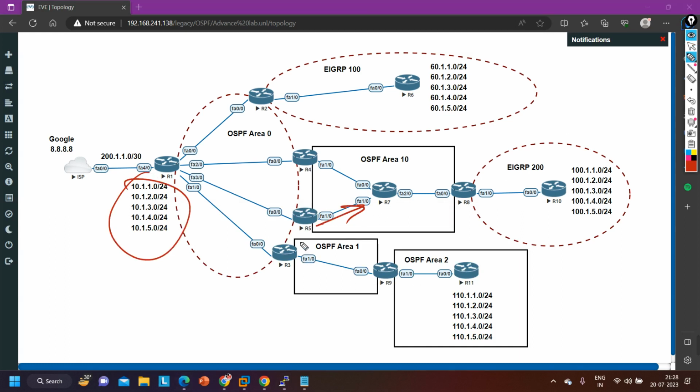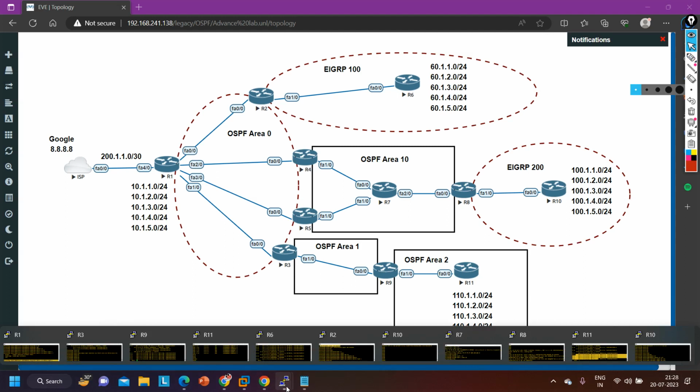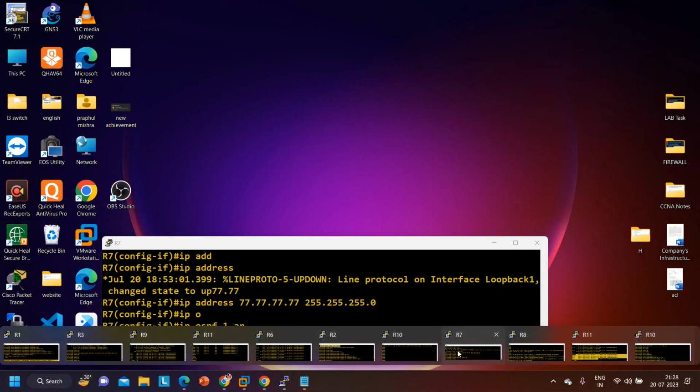Now this time I am going to discuss the scenario that router 7 should install these prefixes via router number 5 only. By default it is receiving from both neighbors with the same metric and same ID value, but I want to install all prefixes via router number 5, and I want to perform this path manipulation with the help of the distance concept. So you are allowed to change the distance value.